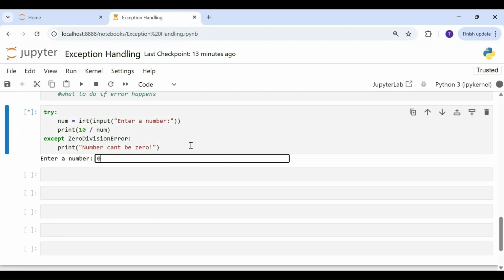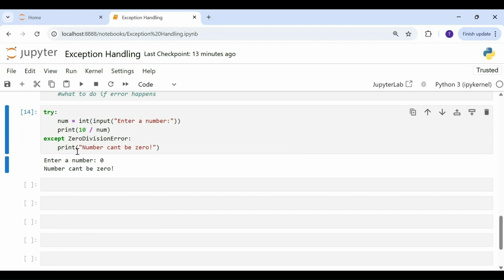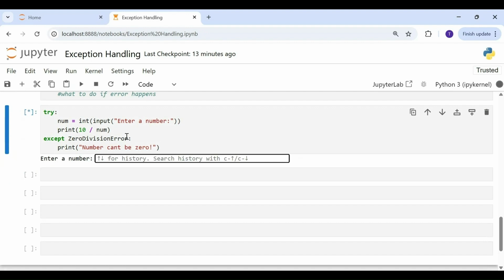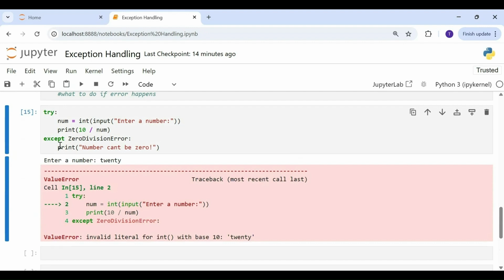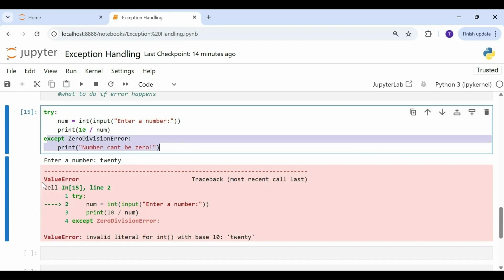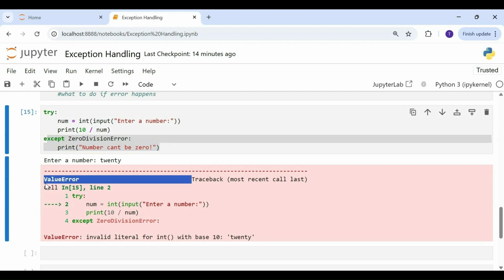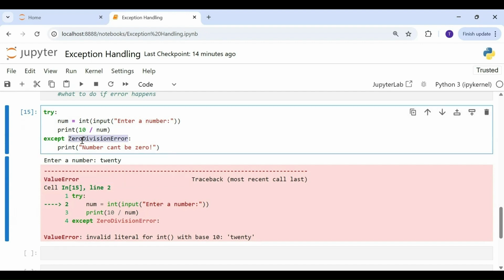Now let's try with 0. So it's raising the exception here, zero division error, and this except block is executed because it is indeed a zero division error. But what if I give 20 here? In this case, I don't have an except block to handle value error. If you don't specify anything after except, it will handle all sorts of exceptions. But here we are saying that this except block will specifically handle zero division error.